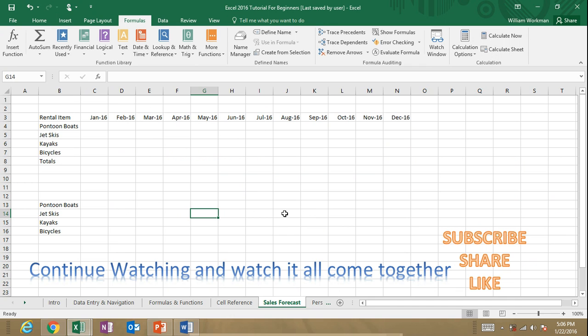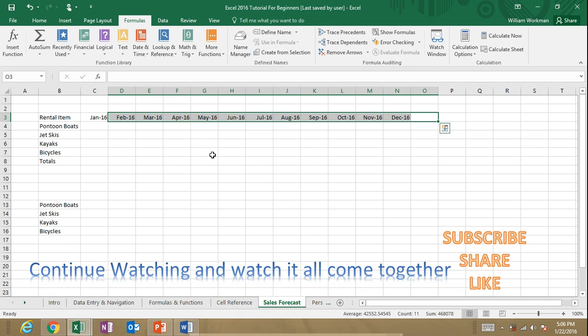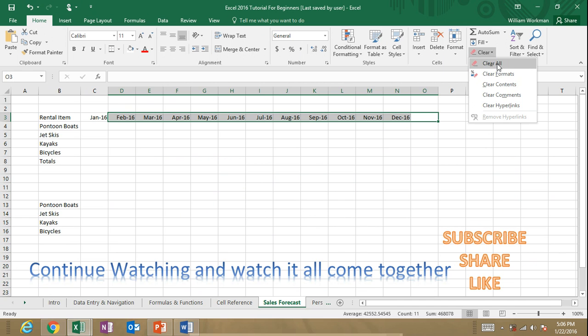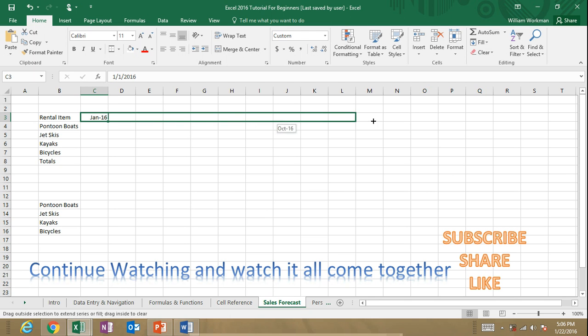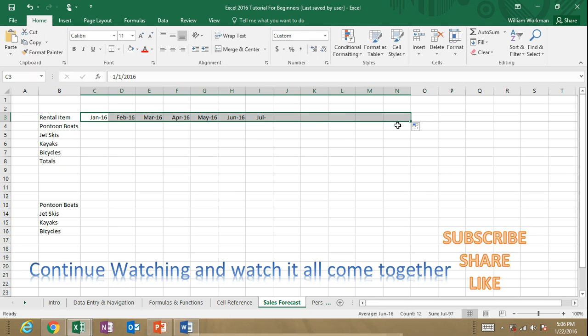Okay, let's put all of this together with what we've learned. Right here I'm clearing content, so I can show you again. You can clear all, clear formats, clear content. I'm going to just clear content. Okay, so here I started putting together a sales forecast. There we have our months. It's for the year 2016. I'm going to drag this all the way down using that autofill feature that we went over.